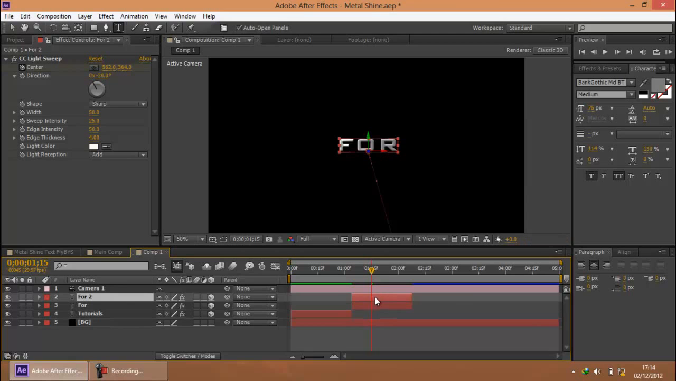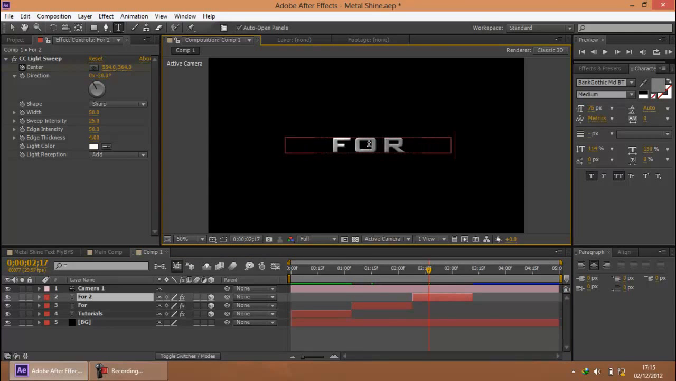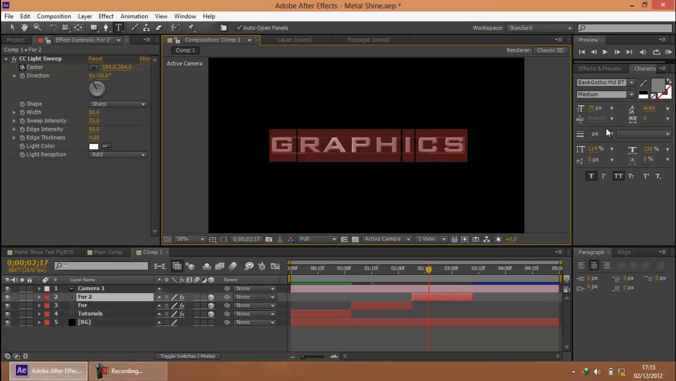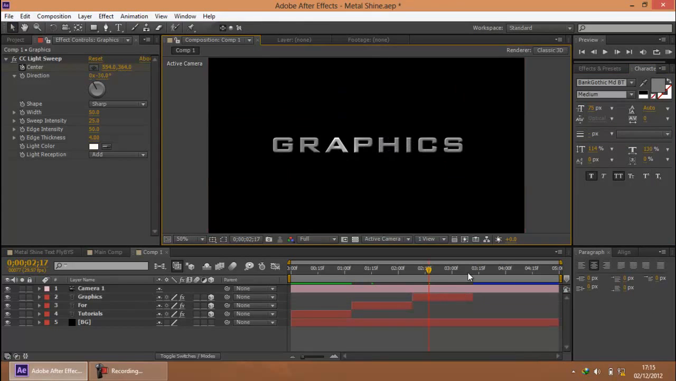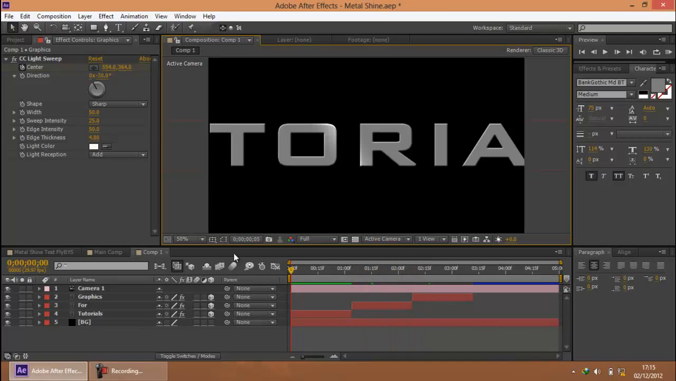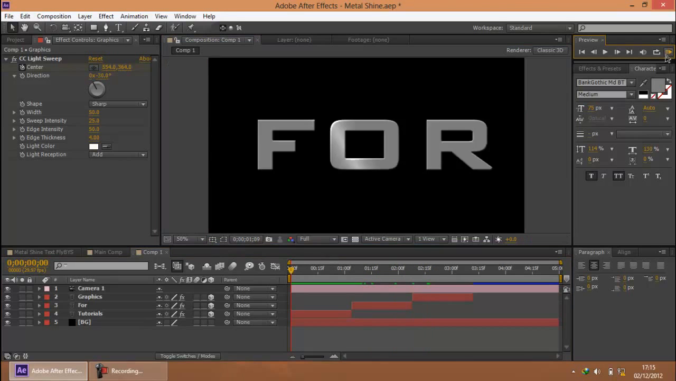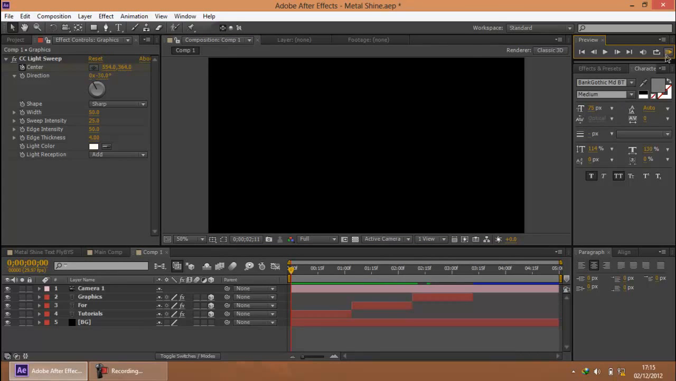duplicate this one more time. Go ahead in time, graphics. Okay, I'm going to change this kerning option from metrics to optical. Okay, this looks good. So now if we ram preview it, you'll see we have this effect. Tutorials for graphics. Okay, it is looking good.